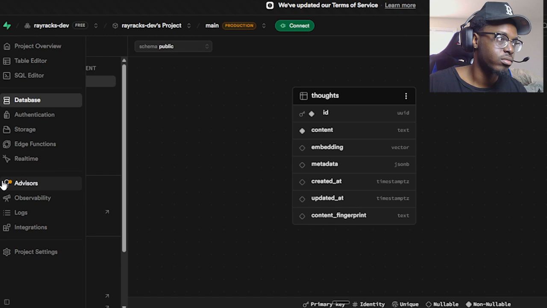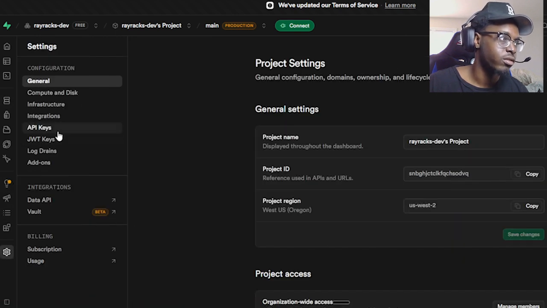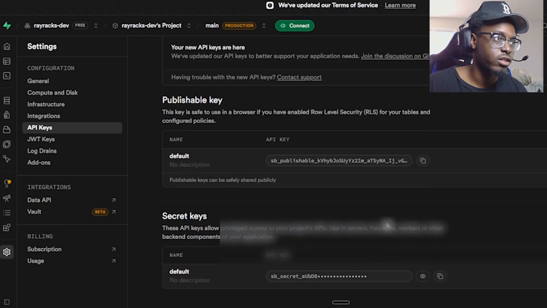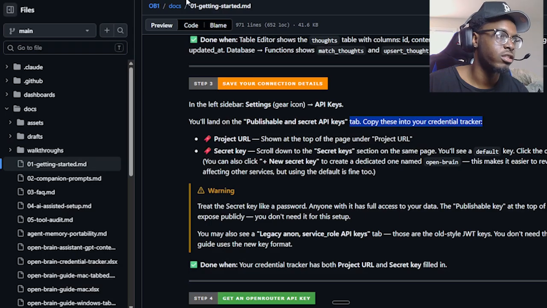But if you haven't yet, just go over here to project settings, like I said before, and then go to API keys. And if you scroll down to secret keys, that's where you're going to find it. Now, if you followed what I did earlier, then you should have already done step 3, where you're just going to be connecting the project URL like we already did, and the secret key.